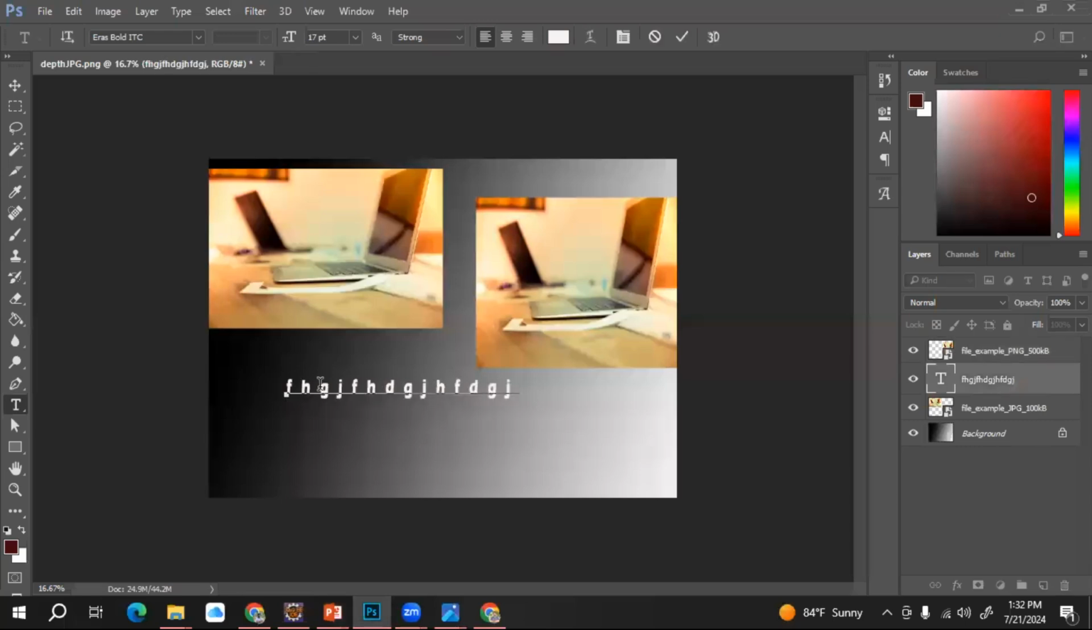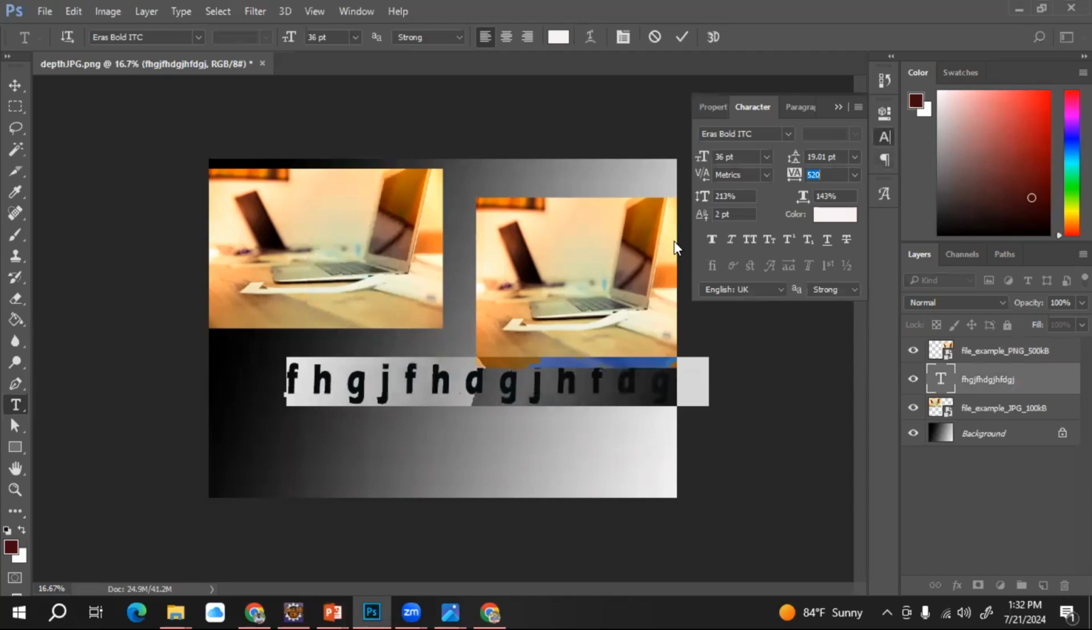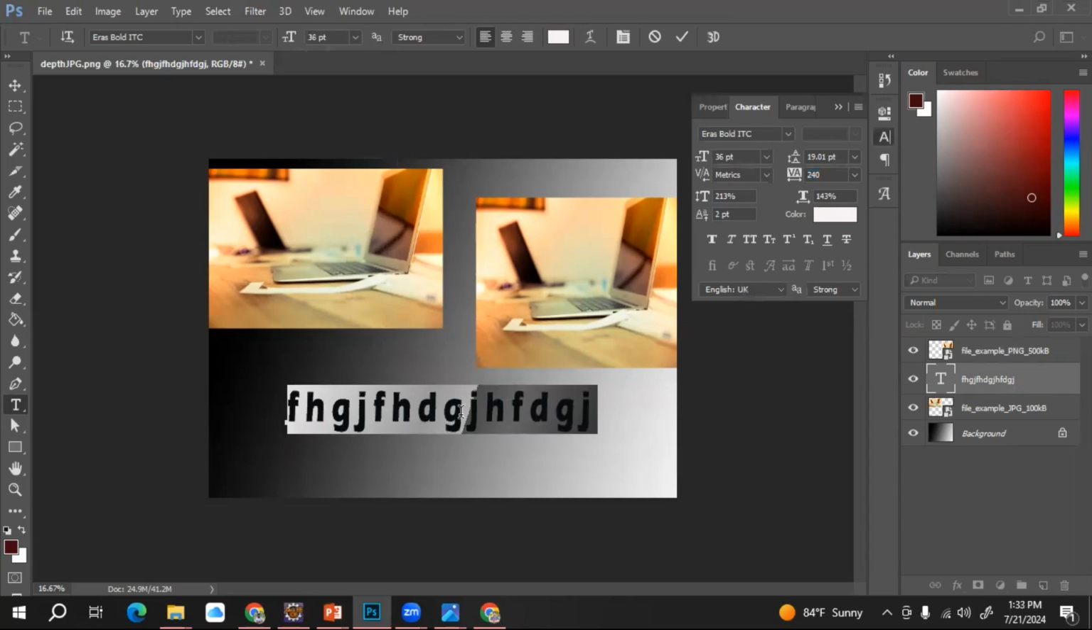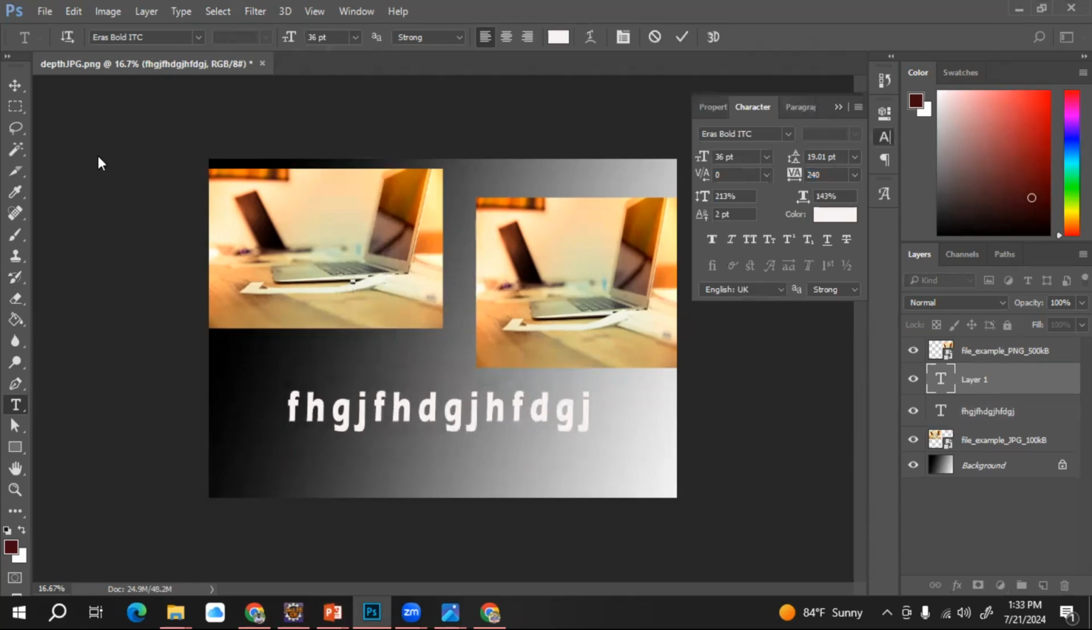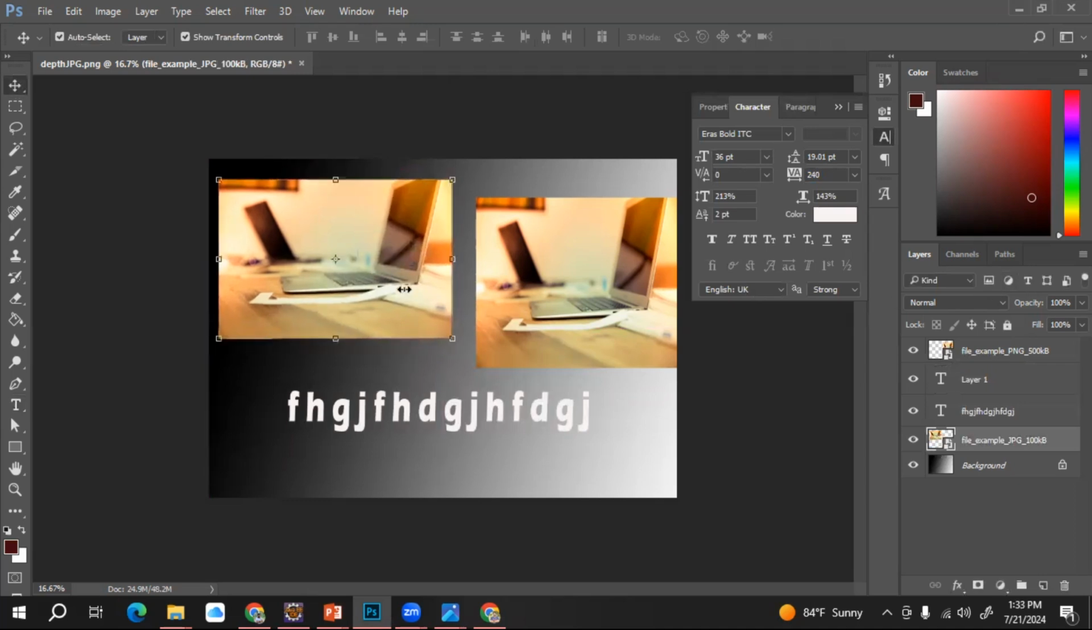If I want to make some changes to this layer, then I can add the required changes. Let's say the font size and the spaces in between letters. If I add these changes, it will only apply to the selected layer. It will not affect other layers, right? Then let's say if you want to change the opacity of just this layer, then I can select this layer and change the opacity.